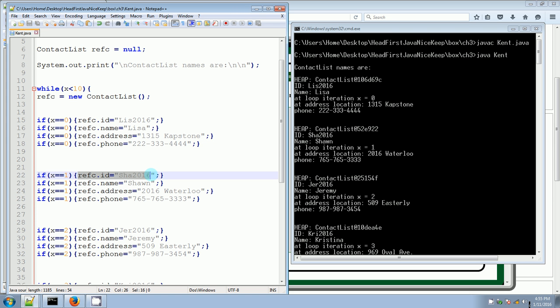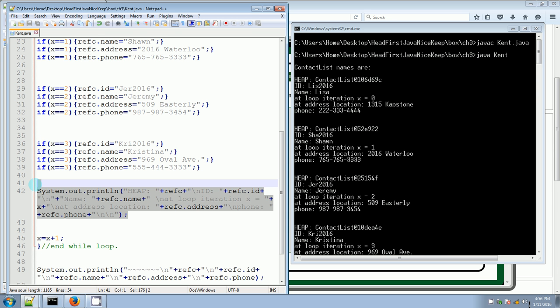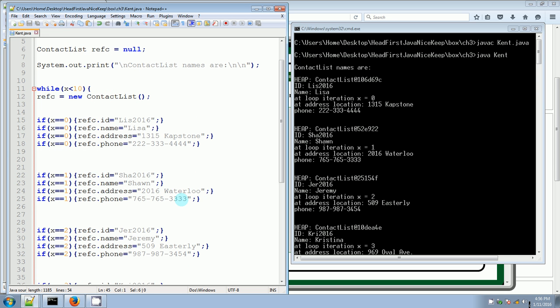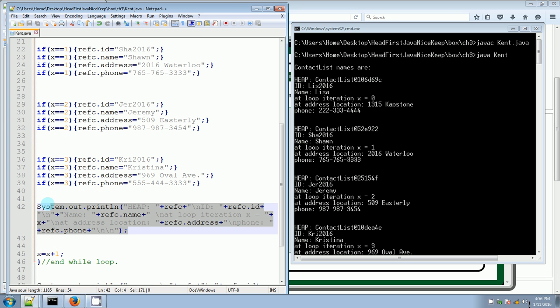So then it's going to change refc ID. refc ID up here was LIS 2016. Now it's going to be changed to SHA 2016. So the same reference used to point to an address here and have this information. Now it's pointing to a different address location and changing all of the information. It's no longer pointing to this one, but it did spit this out because I wanted it to. I spit it out by using this. But then it went to the next iteration of the loop, and now it's changing everything to this. And then when it gets down here, it's going to spit this information out.